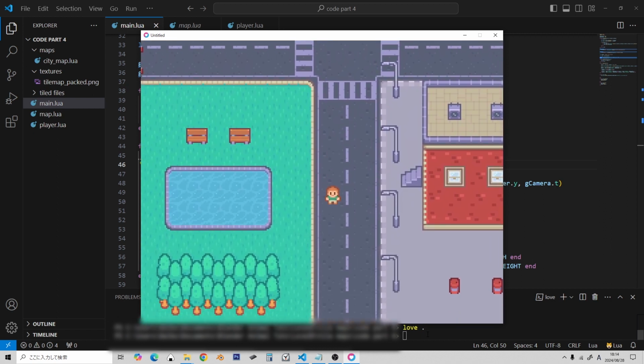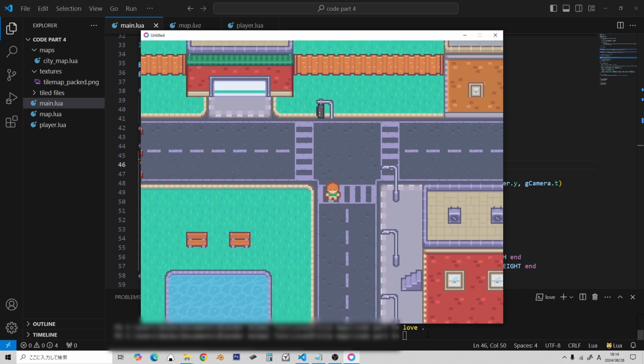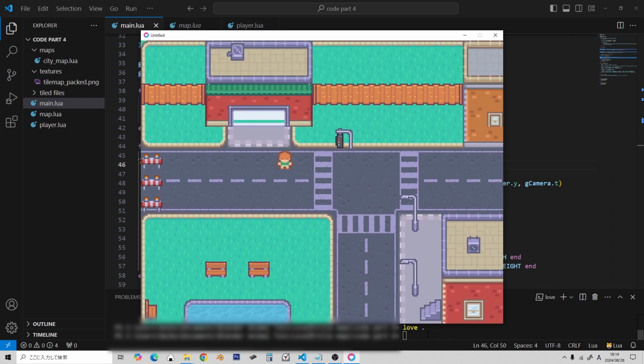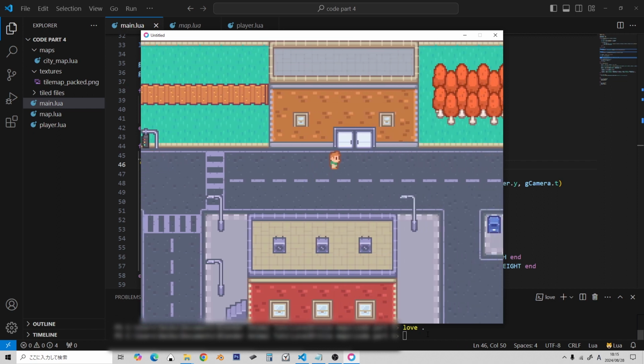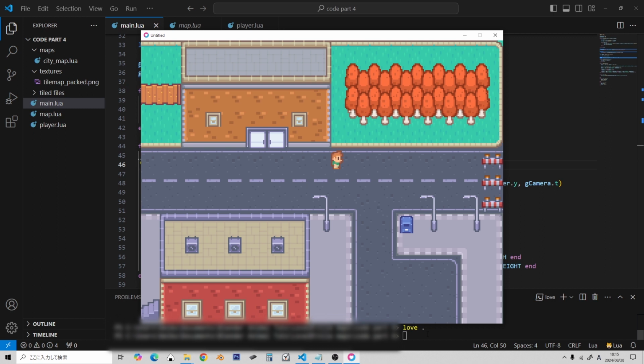Okay. There's one other problem I'd like to address with this camera system. Well, I mentioned in the last video that we're drawing every single tile in the map, but we don't actually want to do that. We just want to draw whatever tiles are on screen at any given time.